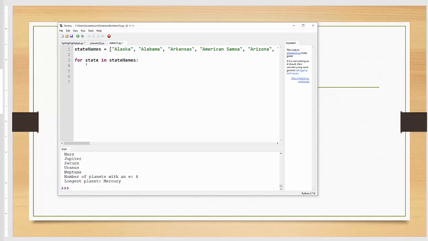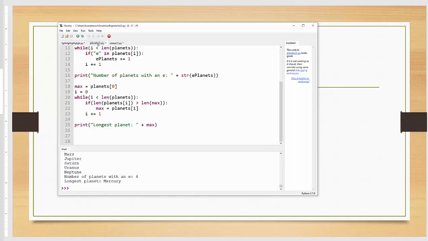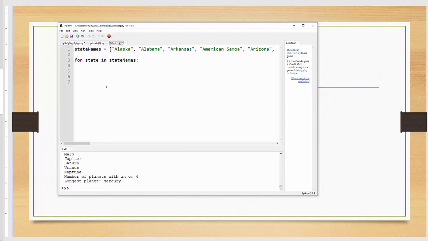No counters, right? I could have done this with a counter and a while loop, but like I said, for loops are useful for lists. Also, I'll say it for the 10th time, don't get too attached to for loops. For loops are great for lists. They're not great for a lot of other things. All right, for state in state names.